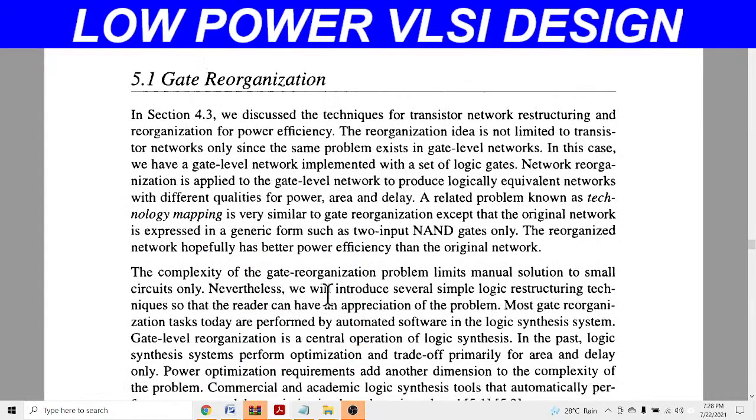Okay, so first we will discuss what is the meaning of gate reorganization. Reorganization means a transfer of structure, reorganization of structure, we can say. Reorganization means to reform the structure again. Reorganization is not limited to the transistor level only. Transistor level reorganization we already discussed.